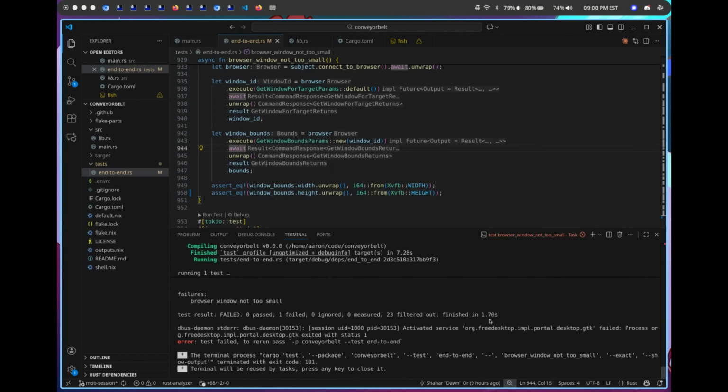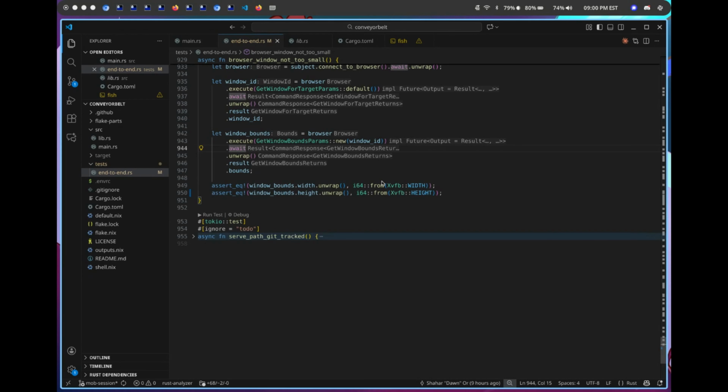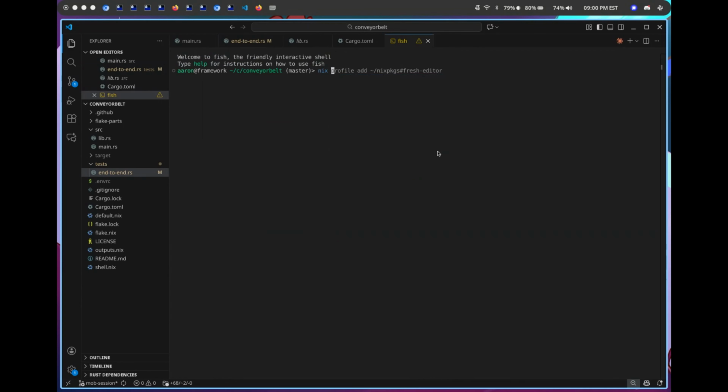But the way I've been running these tests is nix develop with the -i flag. Okay. Nix develop with -i flag, and then with -c flag, and then cargo test. Yeah, that'll do it. It's actually multiple arguments. Yeah.